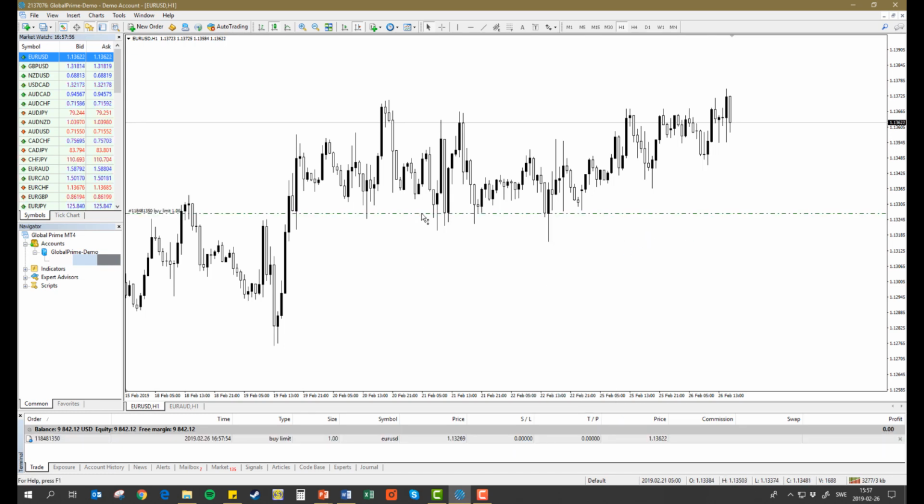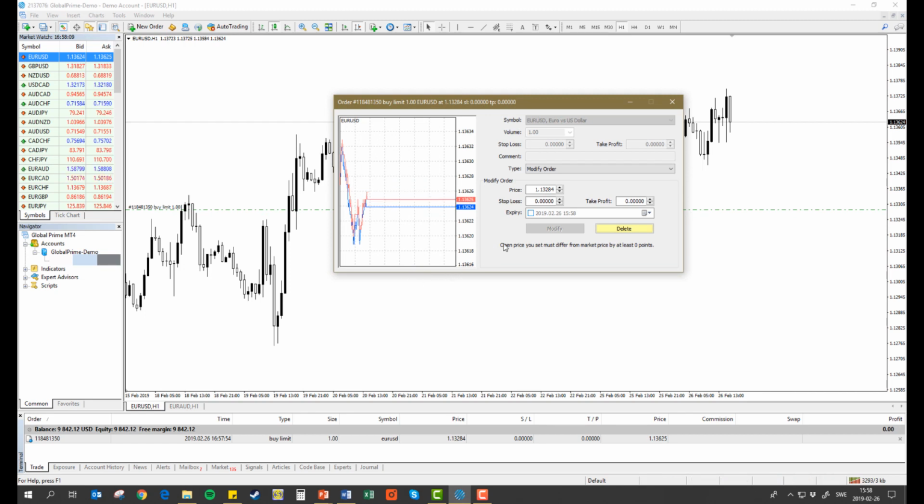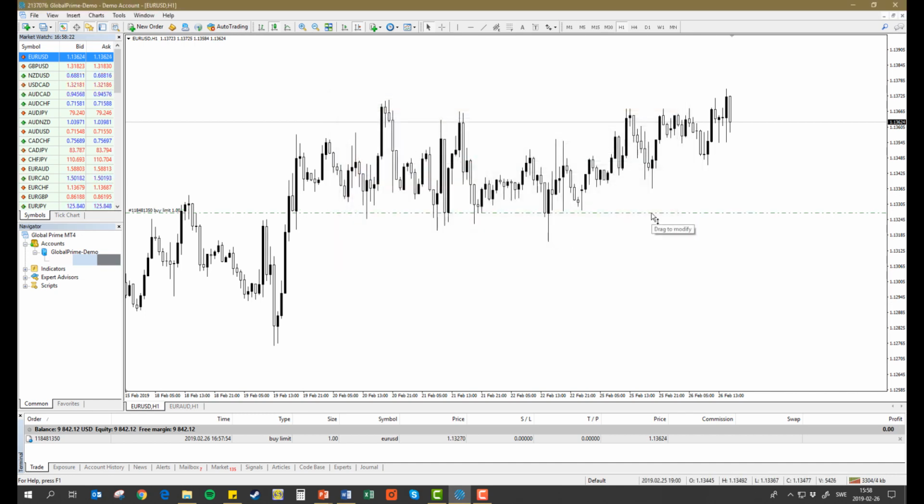As you can see here, it's visually shown on the chart where I right clicked, and if I'm not fully happy with this price, I can either drag the order by left clicking it, dragging it around like this, or I can simply left click it, double click it, and enter the price manually. For example, 113.204, I want to get in at 113.270. Just write it in, press modify, and as you can see, the order gets adjusted.